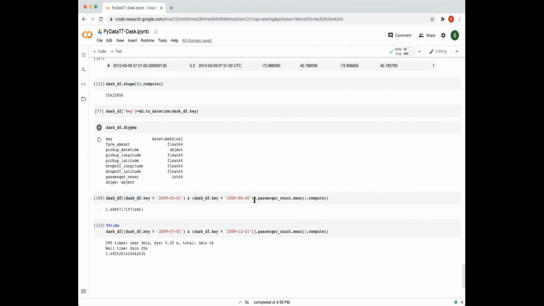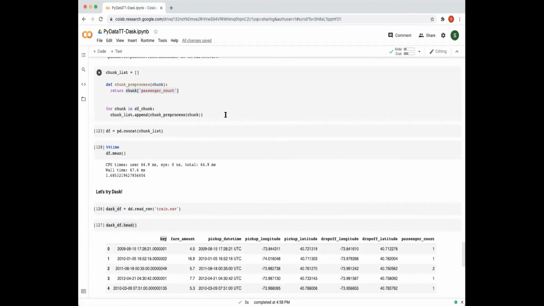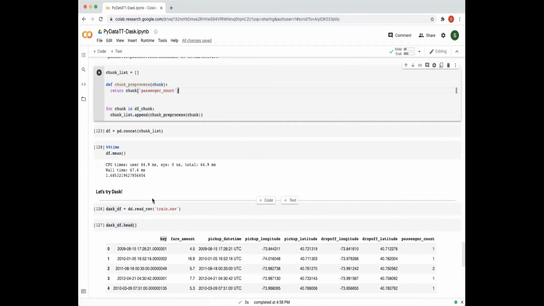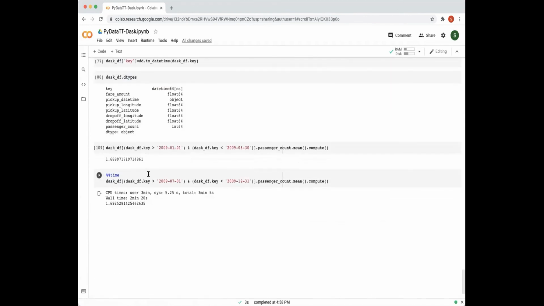So again, with Dask, you don't have to worry about setting up different chunks and pre-processing your data to make it smaller and what have you. So yeah, that is more or less it. The little small tutorial on how Dask operates.